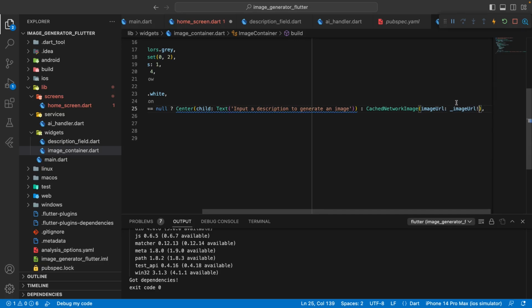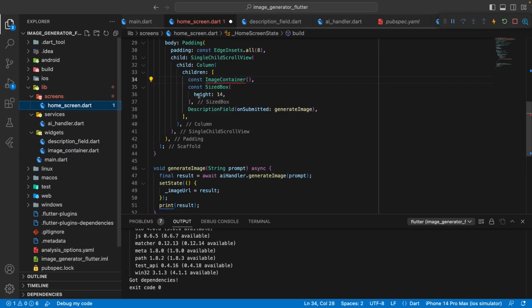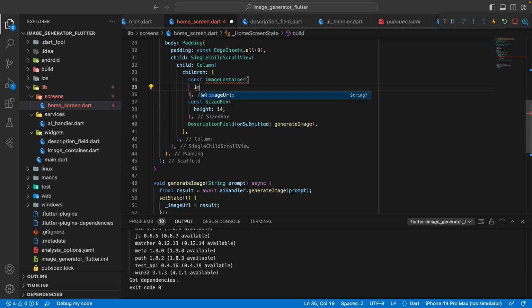For the timing, let's just try this one. We will work on this cached network image more because we are going to show some progress as well. First, I'll just pass this image URL to this container. I'll say image URL, and this cannot be constant anymore. Let's just try it out if it works.